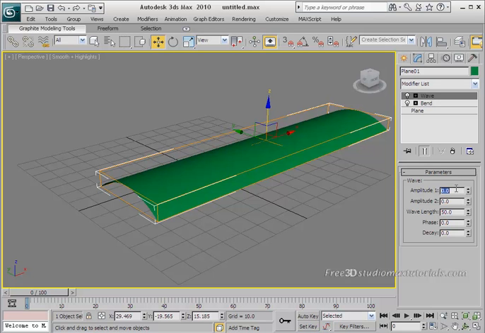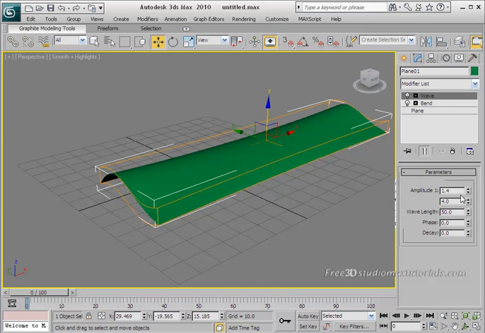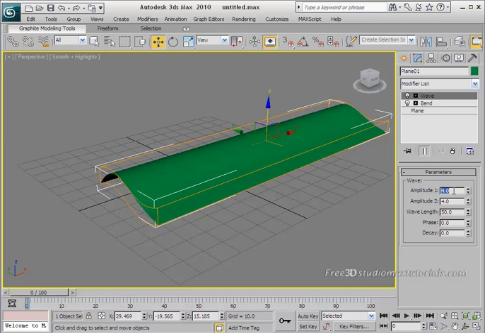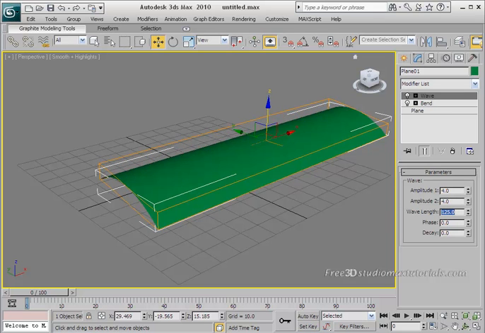In the Amplitude 1, just type 1.4. Okay, in the Amplitude 2, just type also 4. I think let's make the Amplitude 1 to 4 too. Okay, that's good. Now set the wave length to something like 125. Okay, that's good.